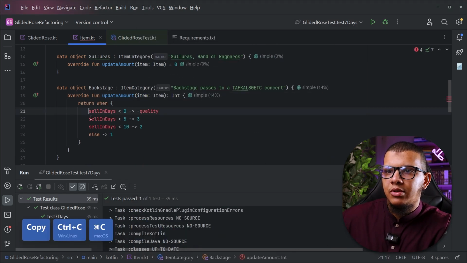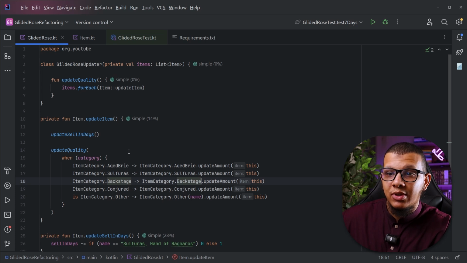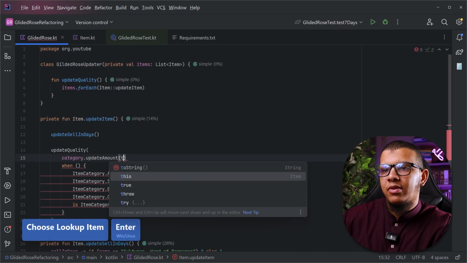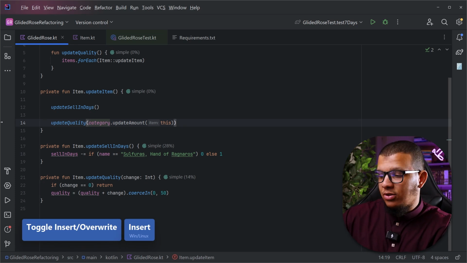We need the item here, so it will be this thing, or it should work. Awesome. Now the beauty with this code is that we can do category directly dot update amount for this one. That's all we need to do. We can delete that, and guess what, it should pass.